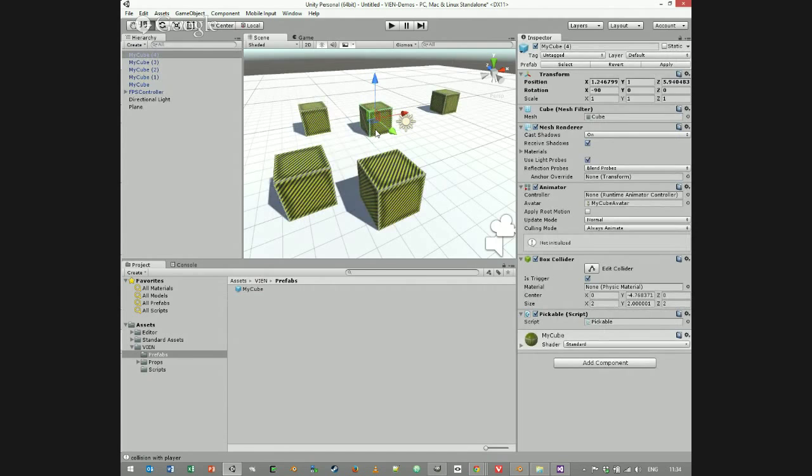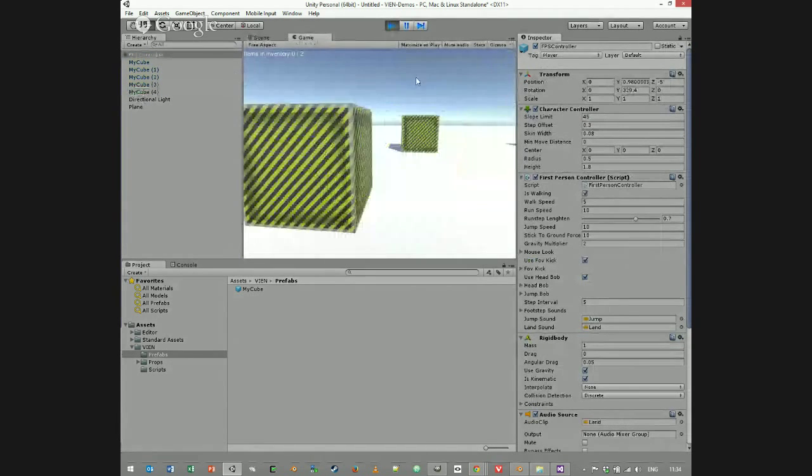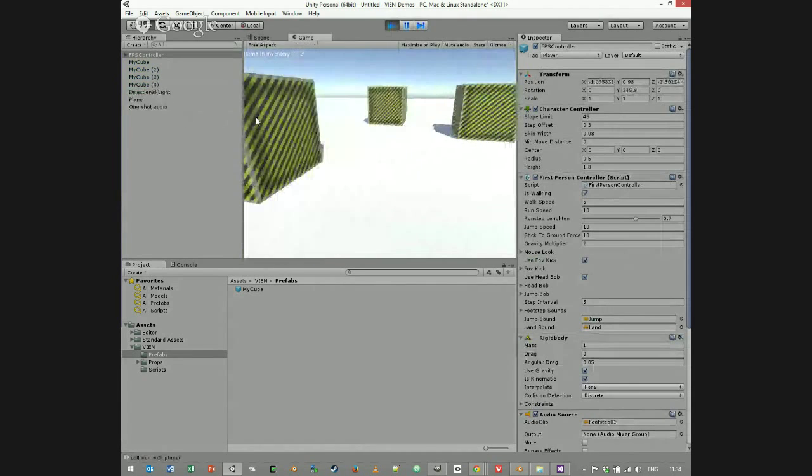See, and each one of these has the box collider and the pickable script all set up. So if I have created something that I like, this is a very neat way of just storing it, and then I can use it as many times as I want. And we can now start this up, and I'm in a world full of boxes. And let's see if the behavior works.